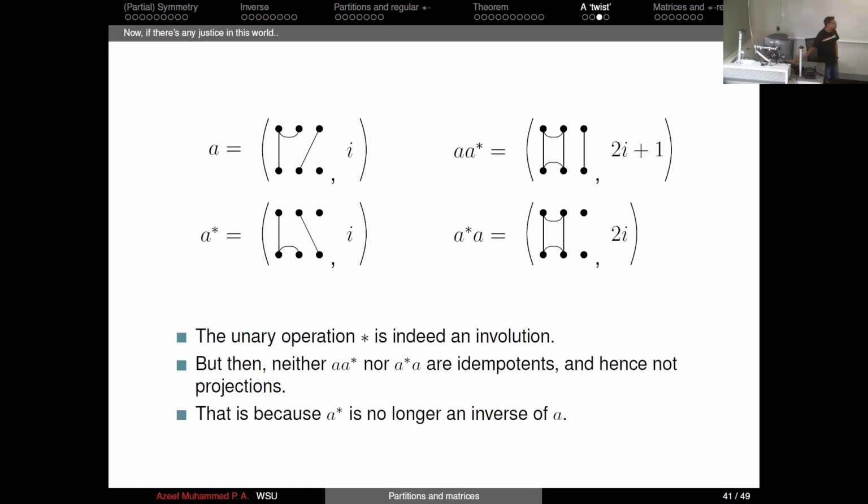The unary operation star is still an involution, but then neither A star nor A star A are idempotents. And that's because A star is no longer an inverse of A. So that's what is happening here. You get A star, but now A star is not an inverse of A. So your star and inverses used to coincide in groups, to coincide in inverse semigroups. Now it's slowly moving apart.